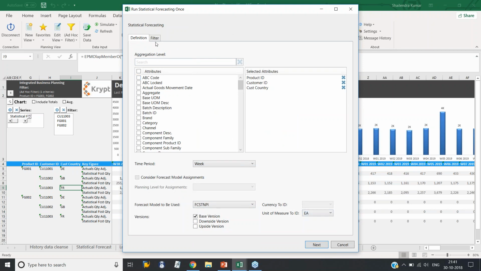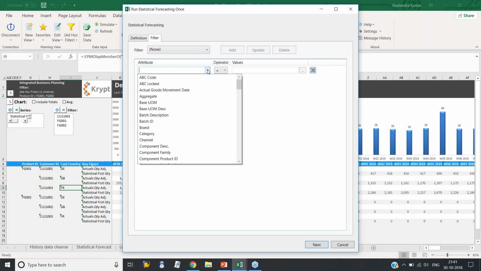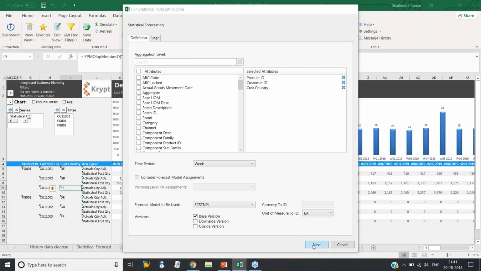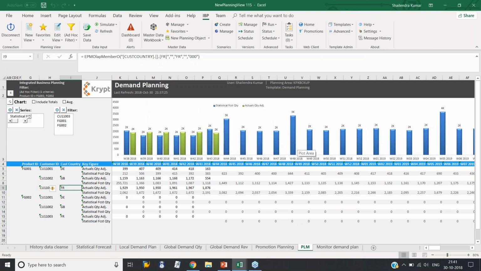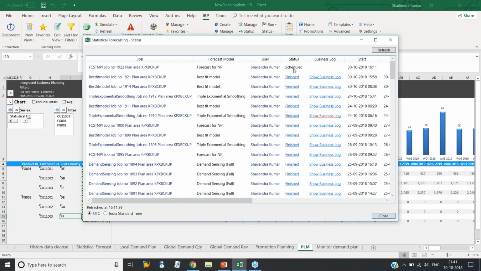I'll select the unit of measure. You can go and select the attributes here. Suppose you want to carry this out only for FG002 and FG001, you can select the product from here, but I don't want to do it. I just carry this out for all, because I have only FG002 which is going to replace FG001. Anyway, it will only replace FG001 in France. Let's go and look into the status of the statistical run. It is scheduled. Meanwhile, let's look into the different options here.